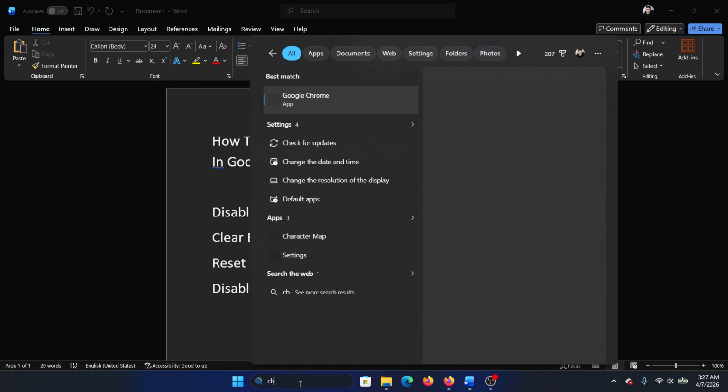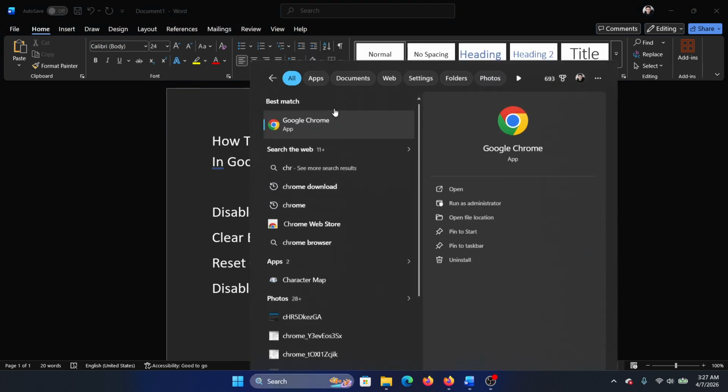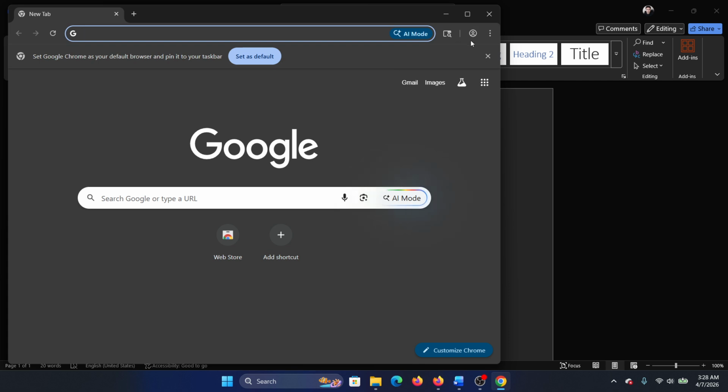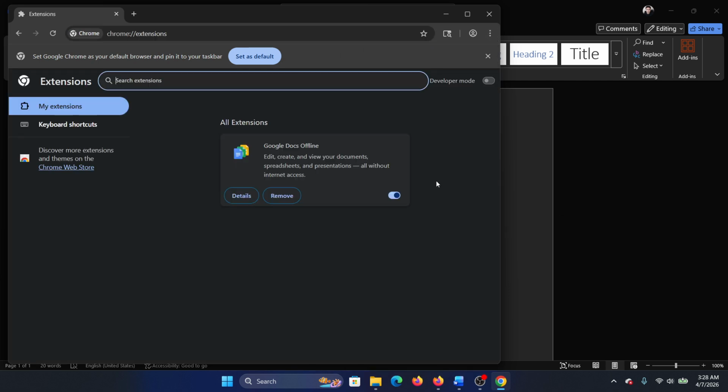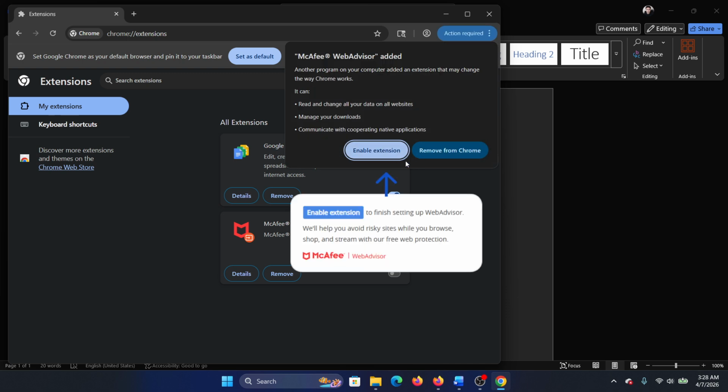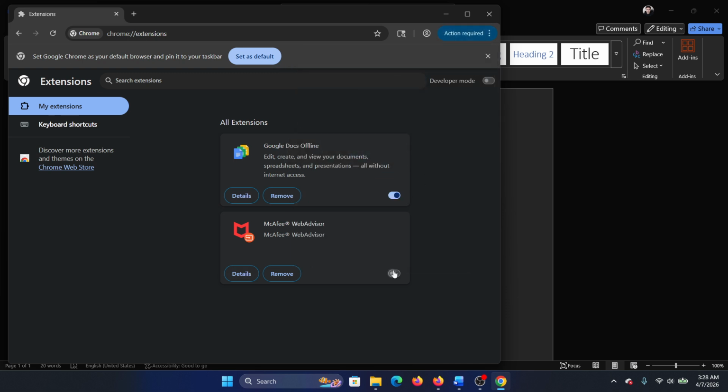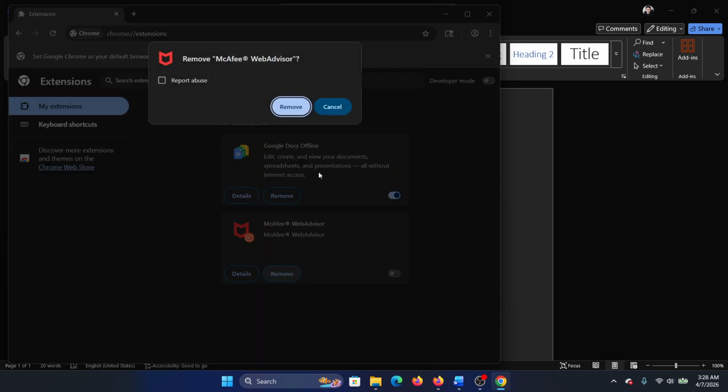First of all, search for Chrome in the Windows search bar. Open Google Chrome. Now, click on these three dots at the top right corner, select extensions and manage extensions. If you find any extension here which is problematic like this one, if it's on, first turn it off. If that fixes your problem, well and good. If not, then just remove it.